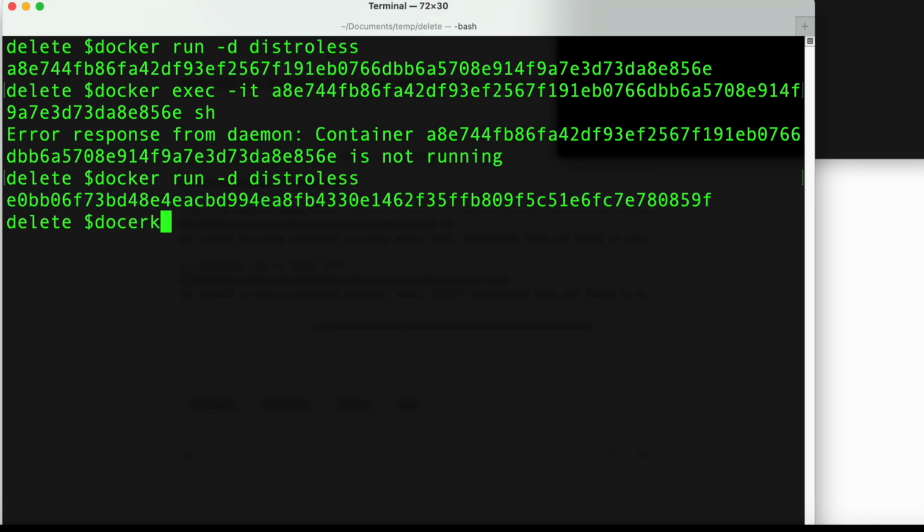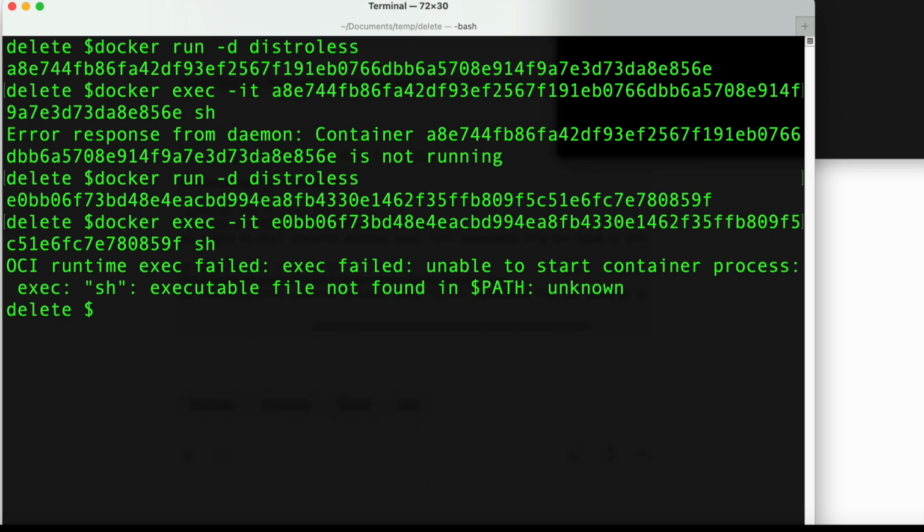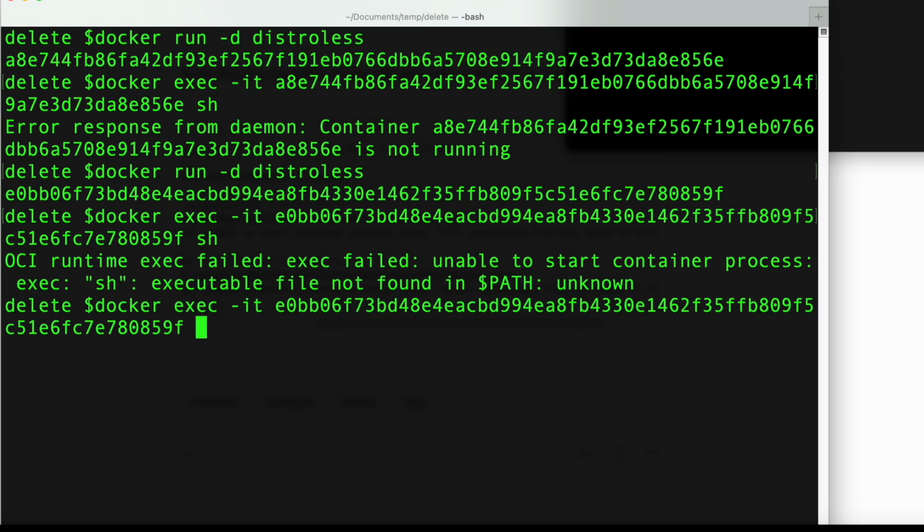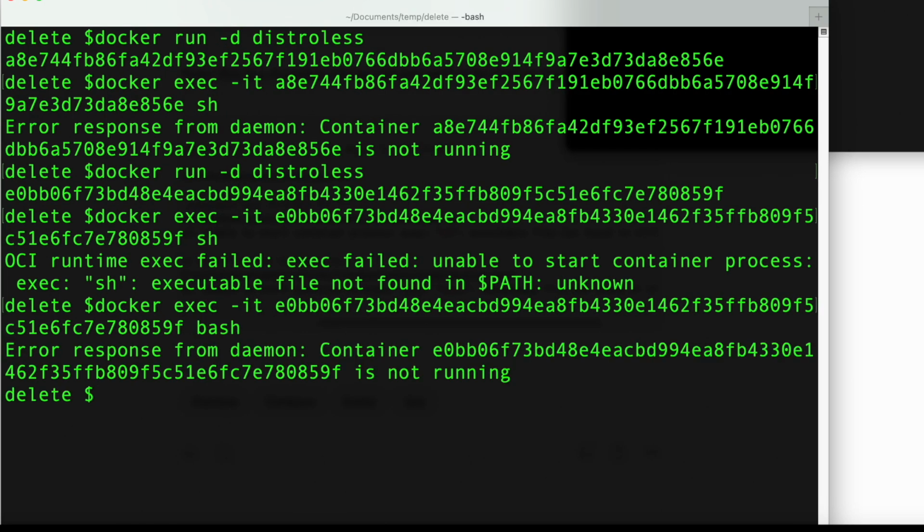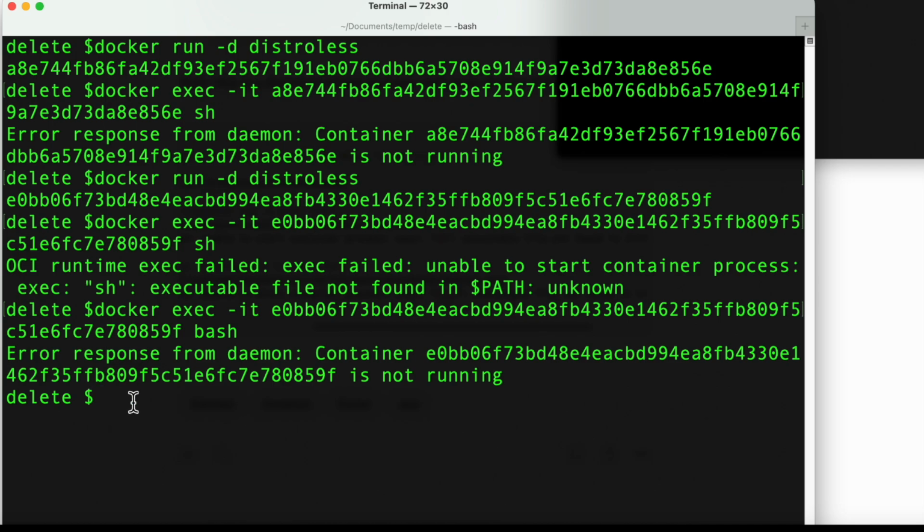So I'll say Docker exec. Okay, you see that it said OCI runtime execution failed. Why did it fail? Because the sh itself is not installed in the distroless image.